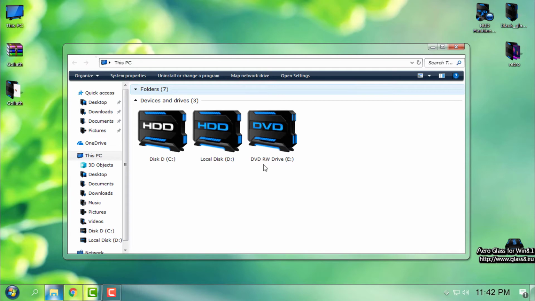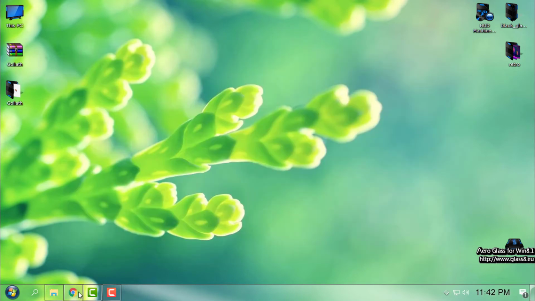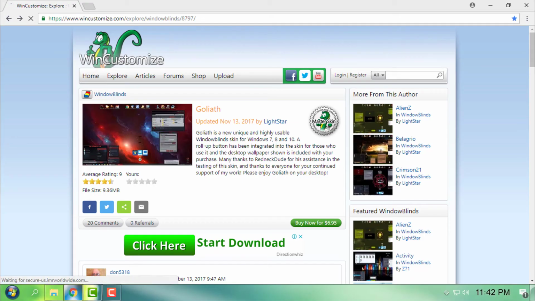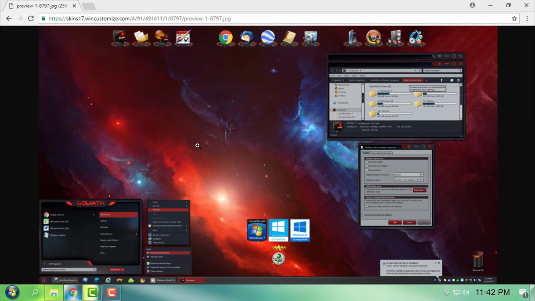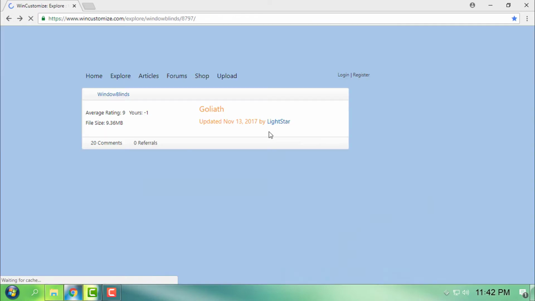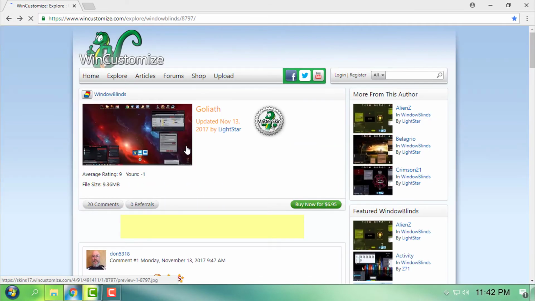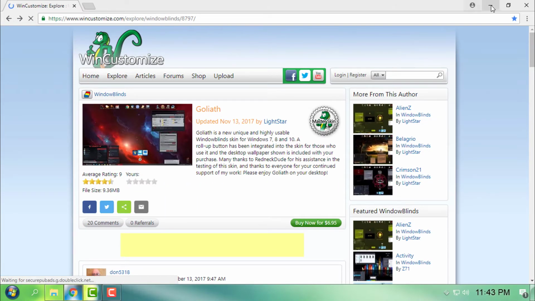The theme and the custom icon pack are free, but this theme is not free. But anyway, I want to show you and share with you because I think it's really amazing and it's really cool and nice.